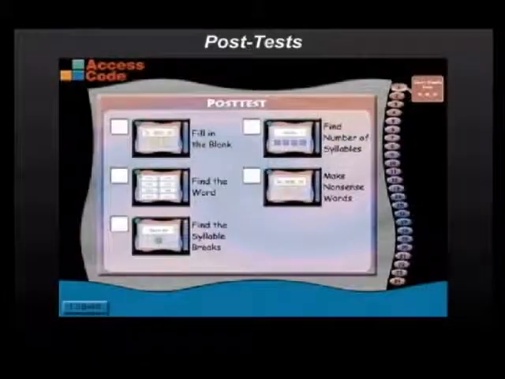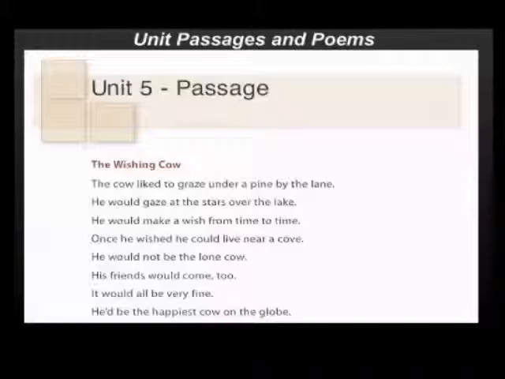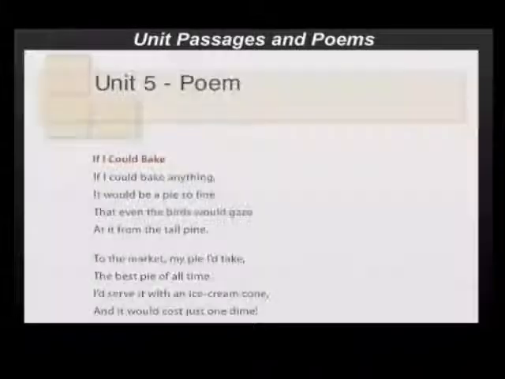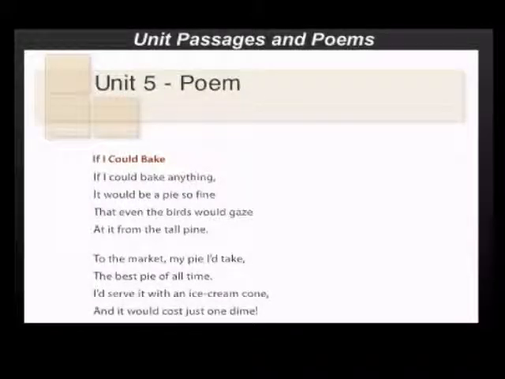Students advance to the unit post-test when they have completed all of the tasks with a minimum of 75% accuracy, or they have completed each task 2 times. The post-test uses the same 5 assessments given in the pre-test in order to measure progress. Access code includes 2 passages and a poem for each unit, which are designed to allow the teacher to provide practice to the student on connected text, as well as assess student progress. The passages and poems incorporate words that include the phonics objectives for each unit.